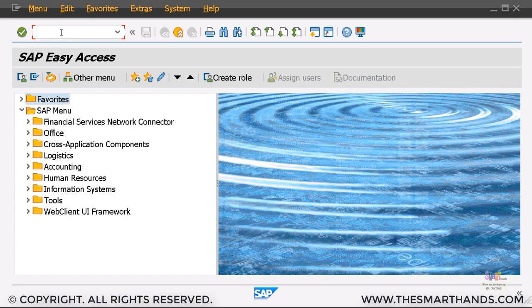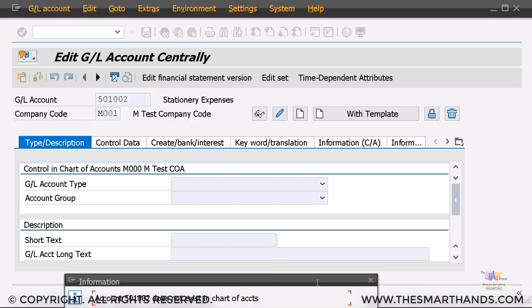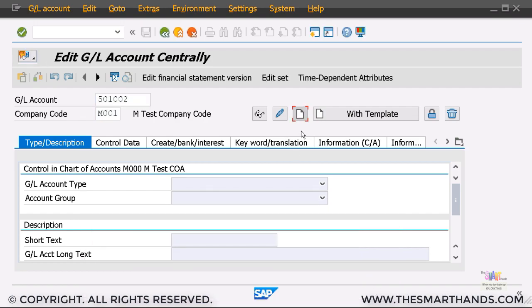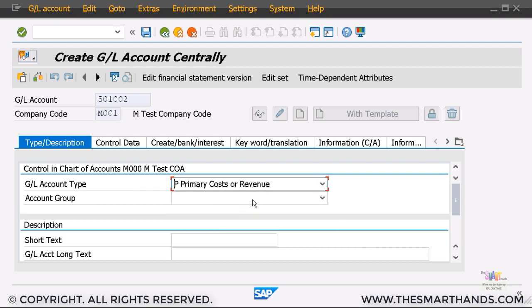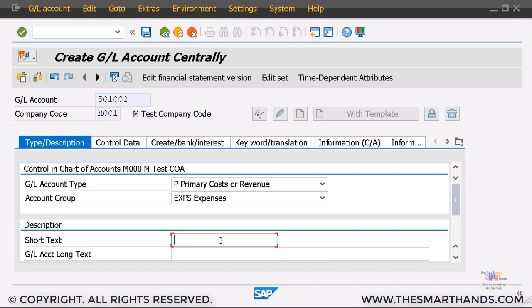This time I'm just going to directly type in the transaction code FS00 over here. And I'm just going to change this one into a 2. And see, I'm getting a message saying does not exist, because I'm just going to create it new. Select this icon to create. It's going to be a primary cost again. Account group, it's going to be an expense. Type of expense, I'm just going to call it internet expense. And type it in over here.